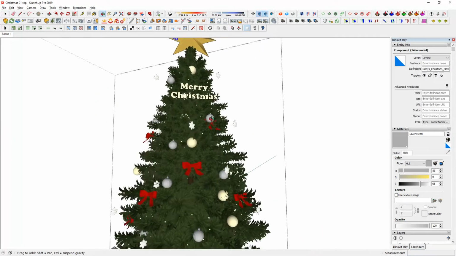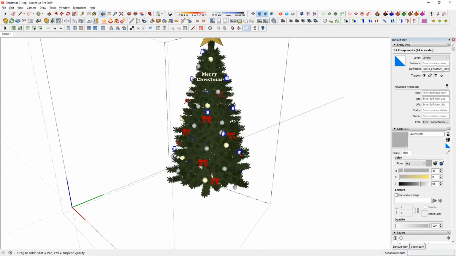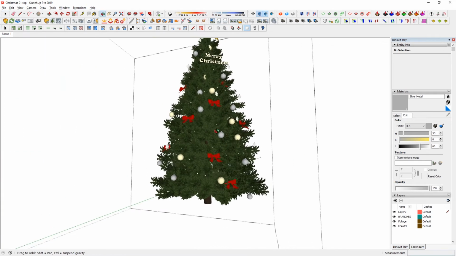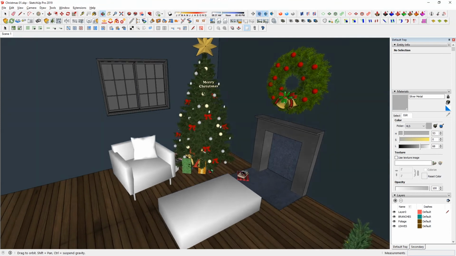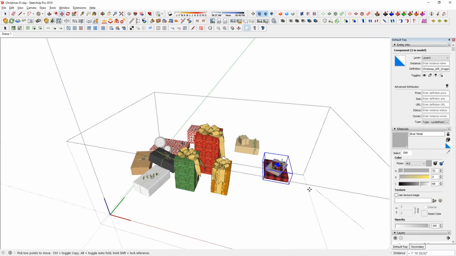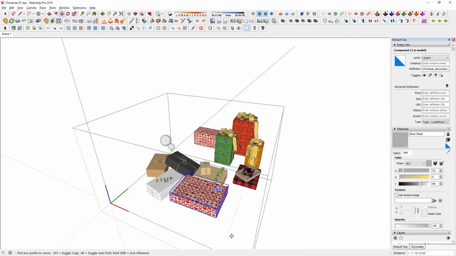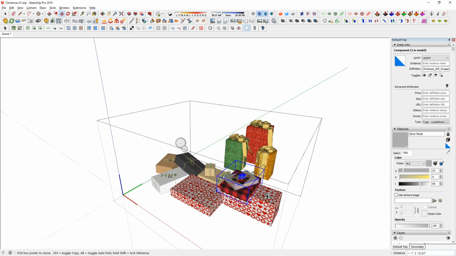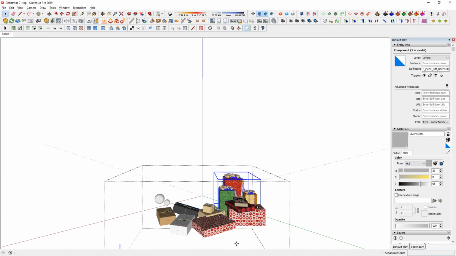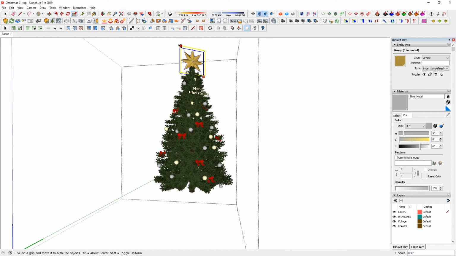And they need to be a lot closer into the tree. So I'm gonna select all of them again. That's not too bad. These are too big, so I wanna reduce them slightly. Okay, that's looking good. I like the presents that are scattered around, but I'm gonna move them a little bit. Maybe that star is a bit too big, so I'm gonna reduce its size as well.